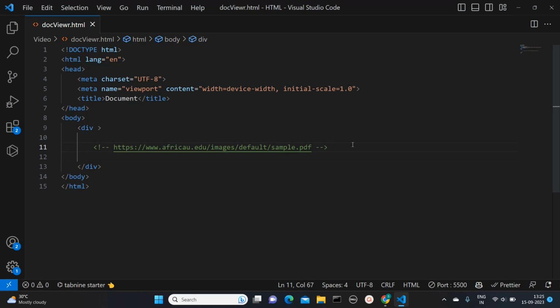So let's add that. As soon as you write embed, it will suggest this embed tag. And here I can see two properties. One is src and one is type. Within this src section, you just have to mention the URL of your file. That can be locally somewhere on your computer, or you can point to any external URL.